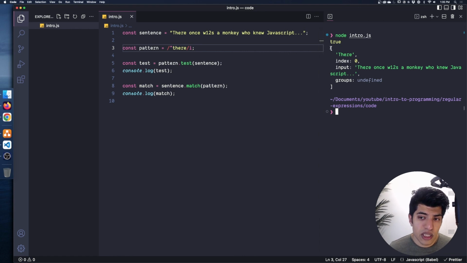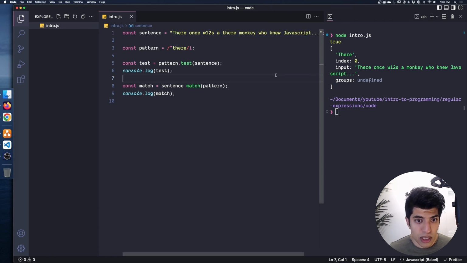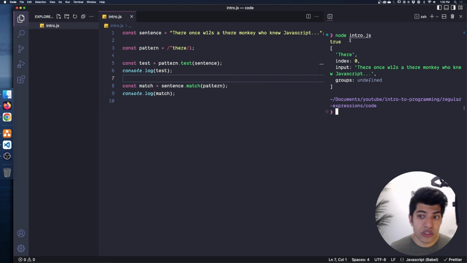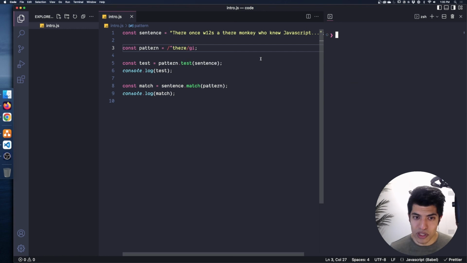Okay, and you can see that we get back this object here for the match, and that's because if I was to have another there in the string, when we add one here, for example, and I run this again, what we'll see is we still only get back the first match, right? But if I put a G flag here, which means keep searching even after the first match, and it flips it because it likes GI more than IG for some reason.